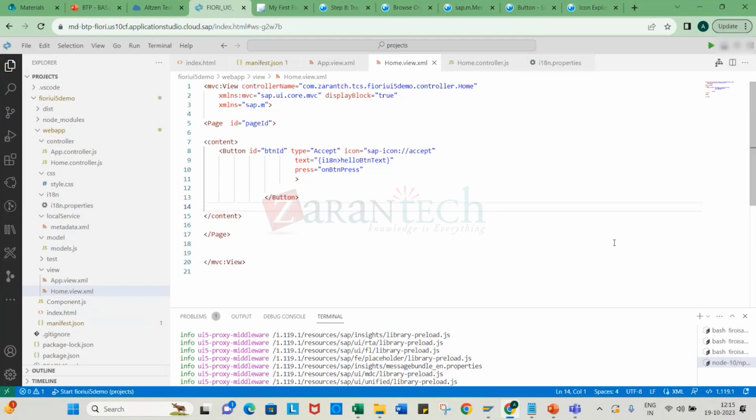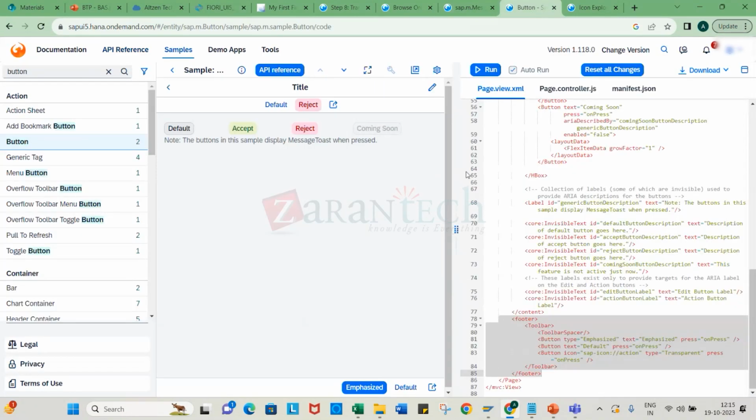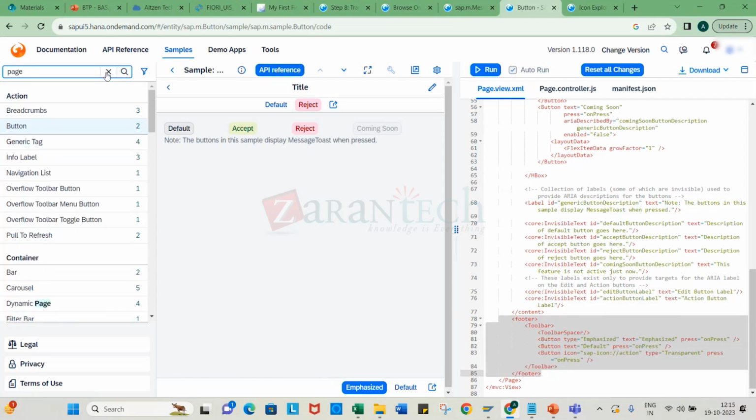Okay, fine. So let's not waste more time here. Let's try to start with that part again. What I was talking about is key in your SDK, which is always going to be your reference point. If you want to check any sample, any control sample, you should come here, take any page you want to see, and search for the page. You will see different pages coming.